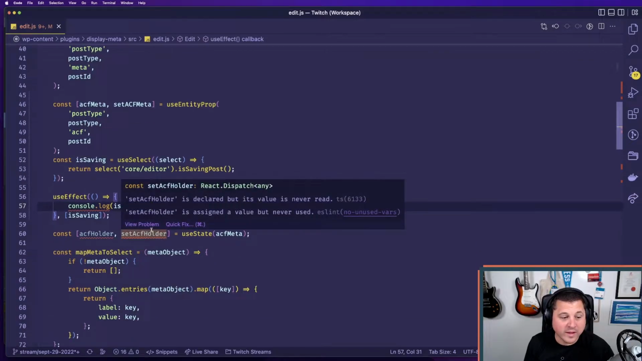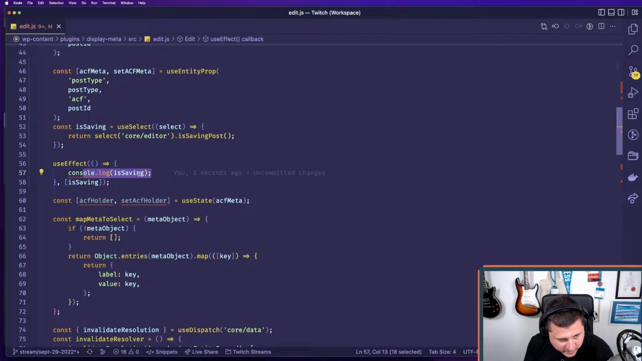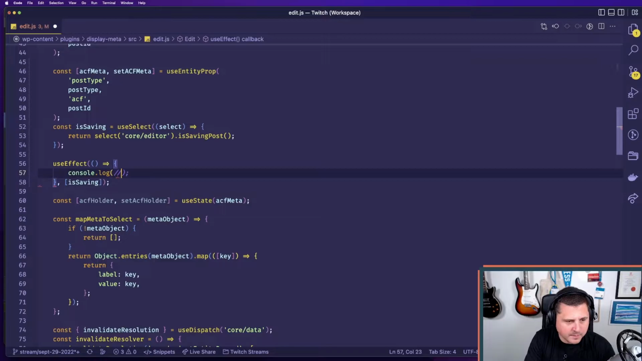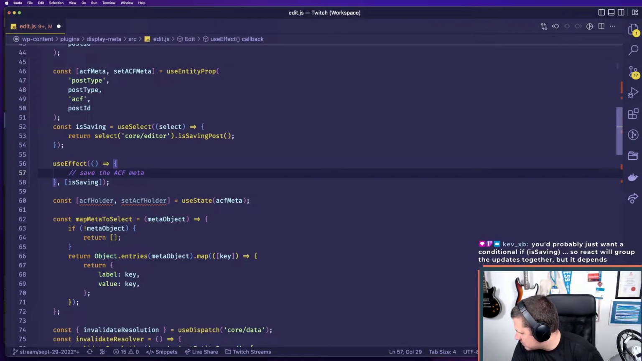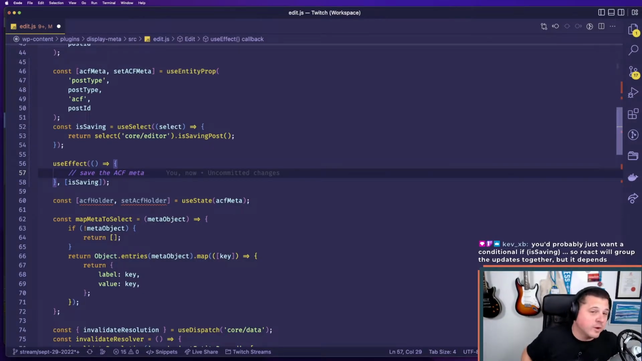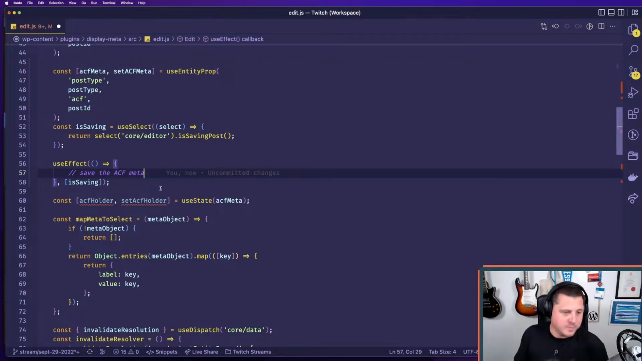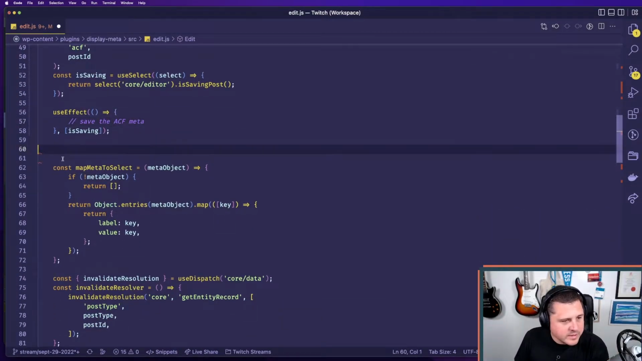So, Kevin, what I want to do is basically, I'm going to save in here at this point when I'm saving, I want to basically save the ACF meta. Probably just want a conditional is saving so React will group the updates together, but it depends. Whew. That's like I know those are words in English in a particular order, but I don't know what you're talking about. So I don't need this anymore, right?